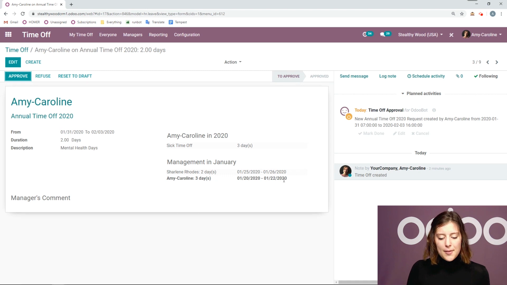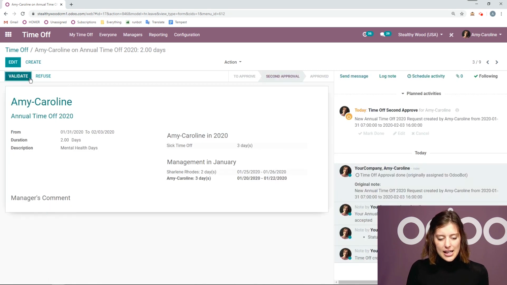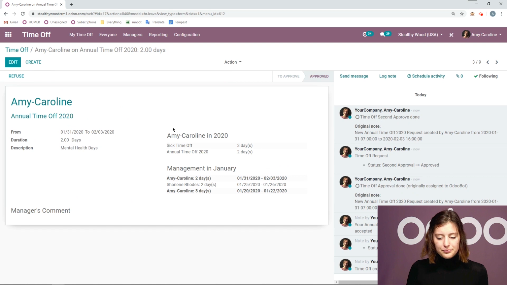It shows me as well that I have already taken a few days off, and Charlene as well, but they don't overlap with the days that I'm requesting. So I'm going to go ahead and approve. I need a second approval, of course, so we're going to validate. And so far, so good. It looks really good. And then I see that those days were added here as well from the time off request. So now that I've done that, let's go back to my dashboard.